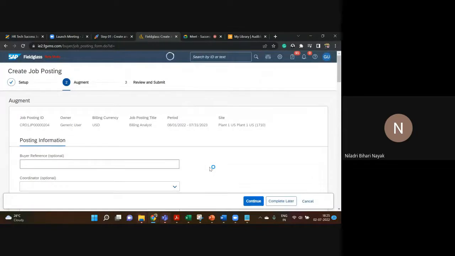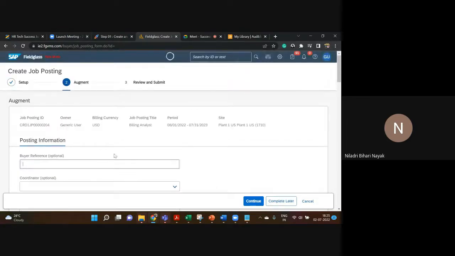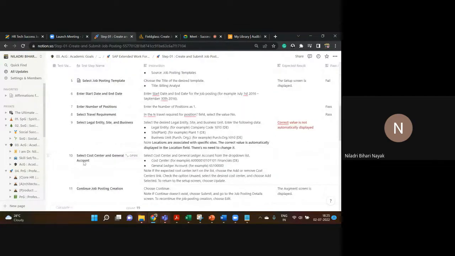Once I go to the next step, we can see there are augment options coming up. In the augment options, at the same time we'll also check out our test script here. What we have done, we have selected the cost center, and a general ledger account from the drop down list, not exactly the same, but whatever was available in our system. If the expected cost center is not on the list, choose the add or remove cost center link. Check the option to use the desired cost center and choose add select. Okay, so this was also an option. We have not tested it.